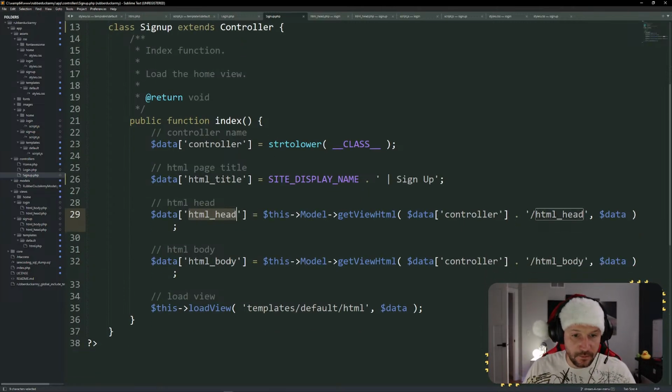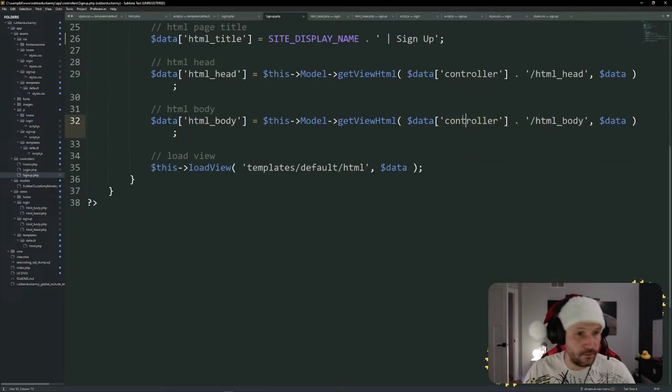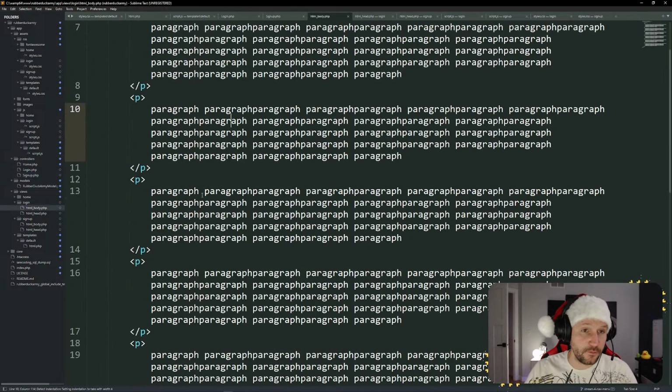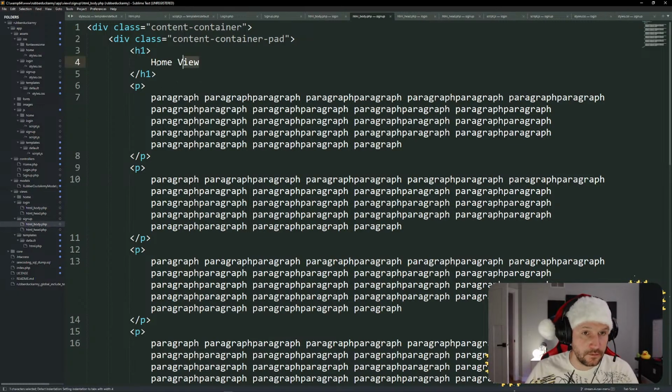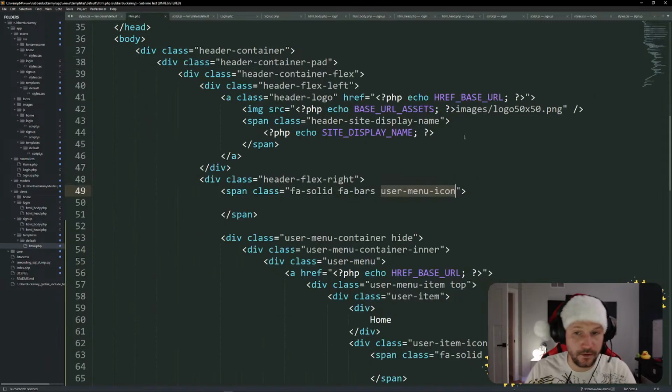And last but not least, we're loading our HTML body from our controller view folder, views login HTML body. And we copied it over from the home view, and we'll name this login. Same with our sign up HTML body, we'll call this sign up. Now we can at least check whether or not we are actually going to the different views because they have a different header.